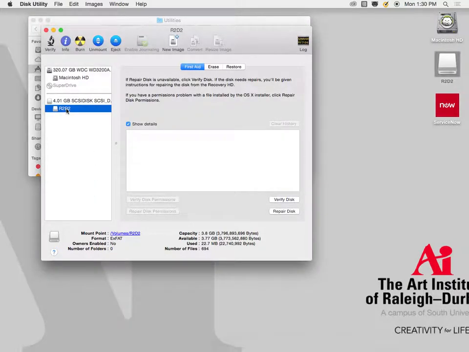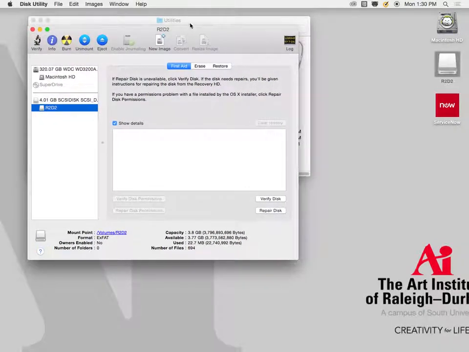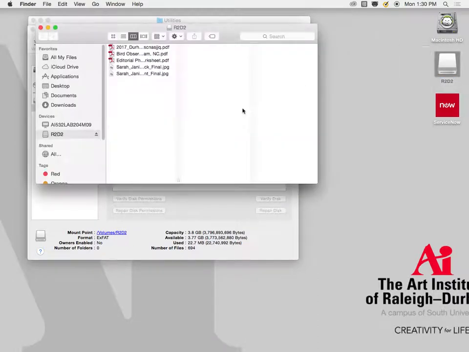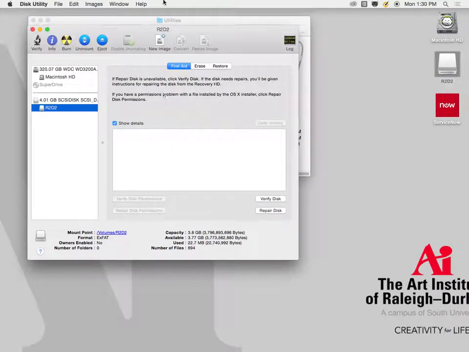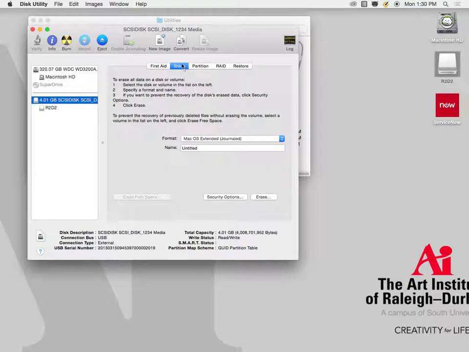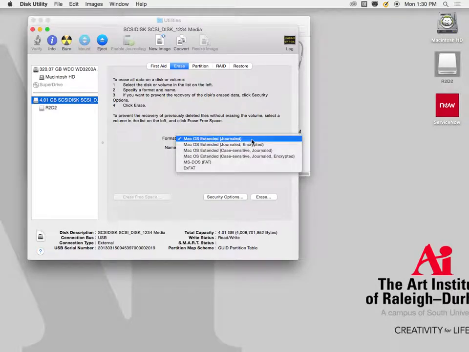Now remember, reformatting removes all the information from your hard drive. So if you want anything on there, make sure you save it beforehand. I don't have anything important on here, so I'm not going to worry about it. So I'm going to click on my hard drive. I'm going to come over to Erase, and I'm going to choose my format here that I want to use.